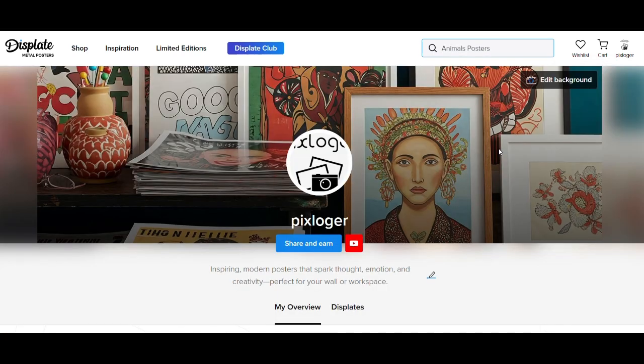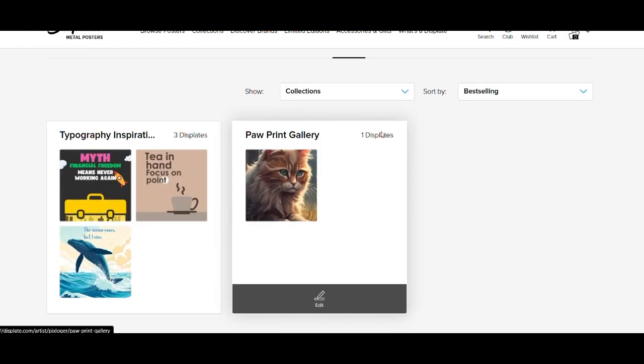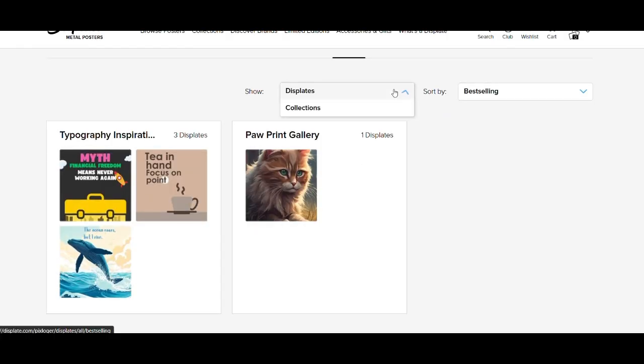So, here's how to remove your artwork on Displate. First, go to your profile page and click on the Displate tab. Then, in the Show drop-down menu, select Displates. You'll now see a list of all the artworks in that collection.